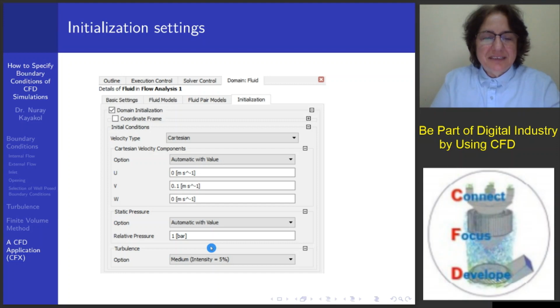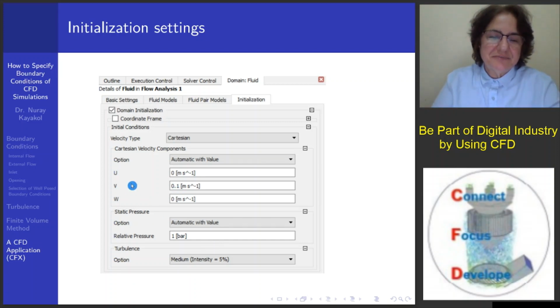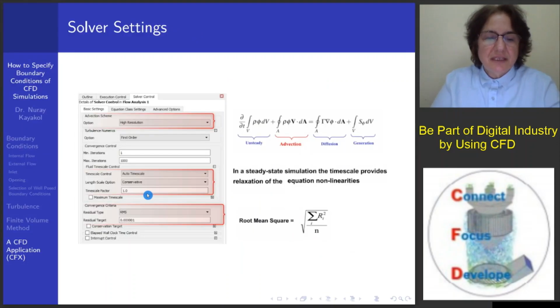Again, do you remember CFX was saying if you define total pressure at the inlet and static pressure at the outlet, you have to give good initial values, otherwise the program will not converge. Here is my initial guess. I gave very low velocity, 0.1. Now, how about solver settings?